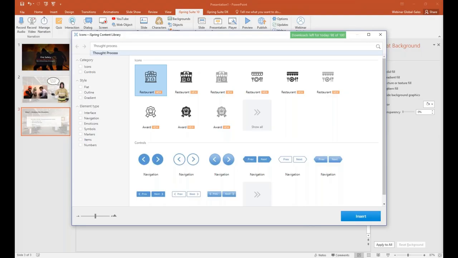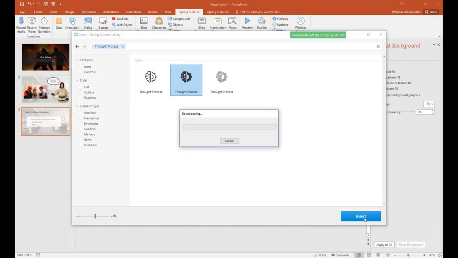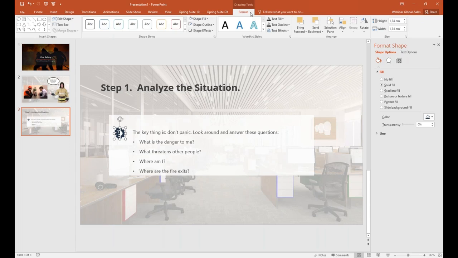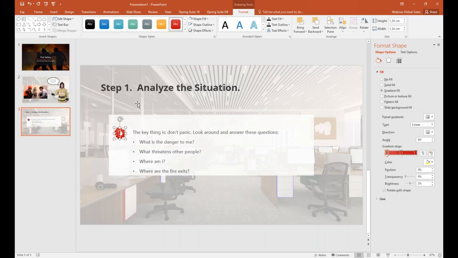So for my first slide, I need to use a thought process icon. So this one looks just great. I will click on Insert to add it to my slide. Great. Now let's move it next to our text here. And I also want to change a style of this icon. To do that, I'm going to click on Format right here, and let's select this red one.